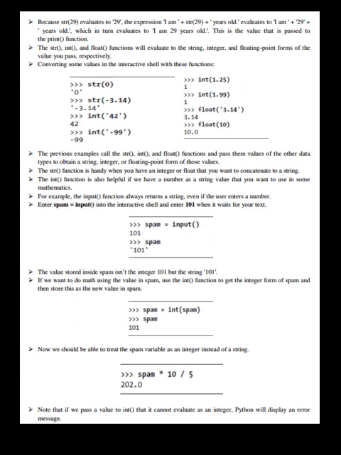Enter spam = input() into the interactive shell and enter 101 when it waits for your text. The value stored inside spam is not the integer 101 but the string '101'. If we want to do math using the value in spam, use the int function to get the integer form of spam and then store this as the new value in spam. Now we should be able to treat the spam variable as an integer instead of a string. Note that if we pass a value to int that it cannot evaluate as an integer, Python will display an error message.